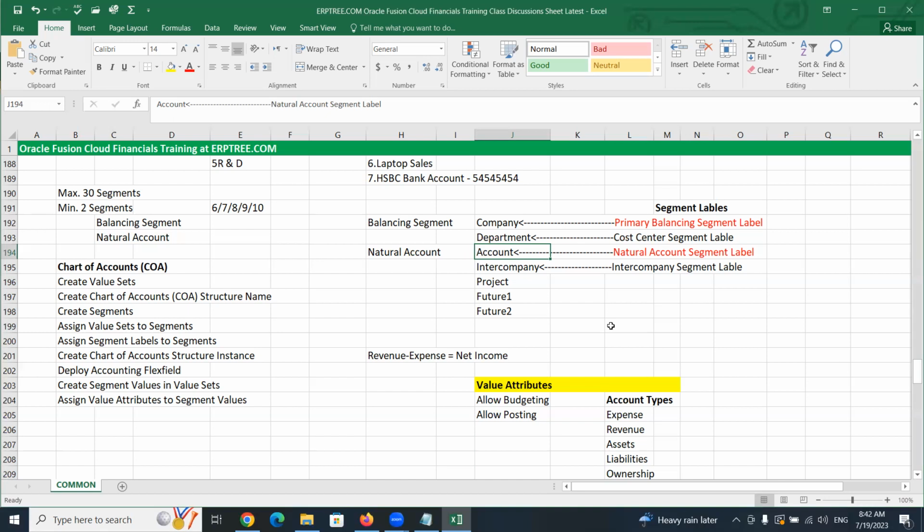Primary balancing segment label ensures debit and credit balance within the company and within the journal. That is very important. I mentioned 99% company only; 1% there is a possibility it could be something else also. So the debit amount for each segment value should be equal to the credit amount, and that is taken care of by the primary balancing segment label.